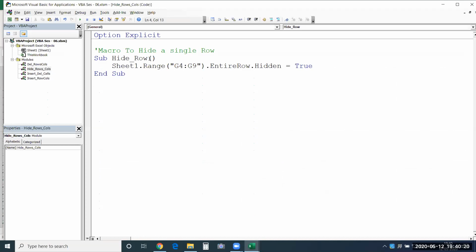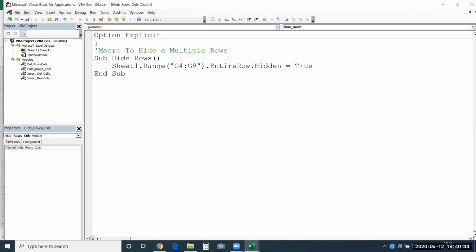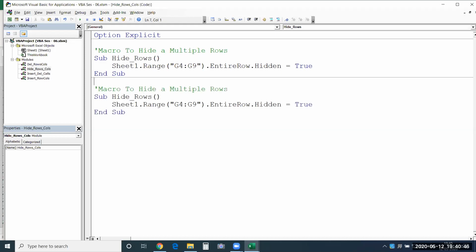single row I thought. Anyways, it's all the same. So if you mention only G4, then only that row will be hidden. I displayed multiple rows here. Anyways, it is all the same, guys. Multiple rows, same thing with the single row as well. I'll just show you that also. Sorry, I just confused you. So you just hide a single row.